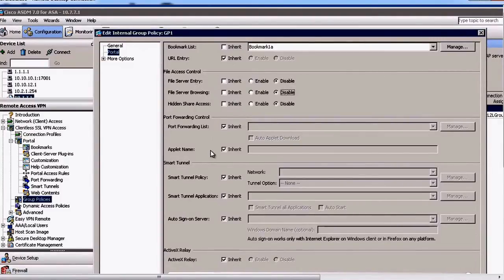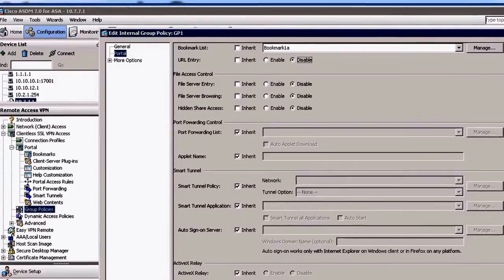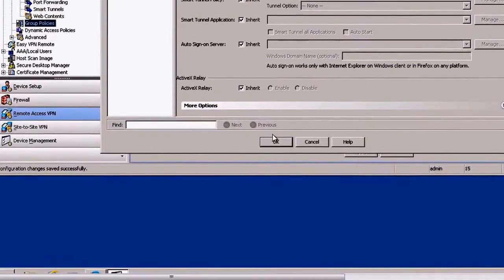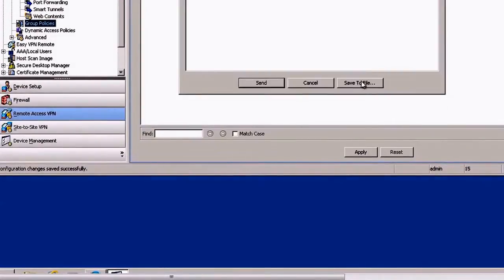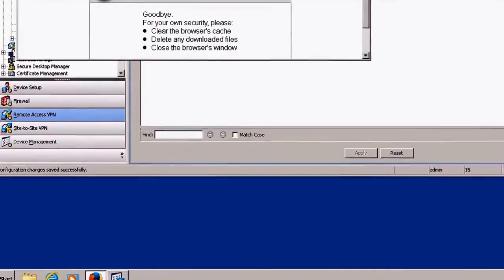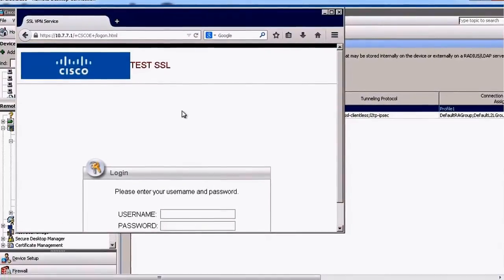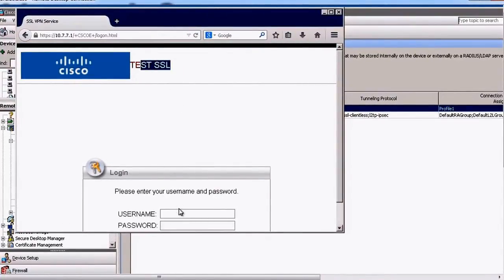I don't want them to have access to ActiveX relay. It's very, very flexible. URL entry? No, disable it. The best way is to play with it, try, click everywhere and see how it behaves. Let's log on. That's the name that we applied. Username was test, not Tesco.